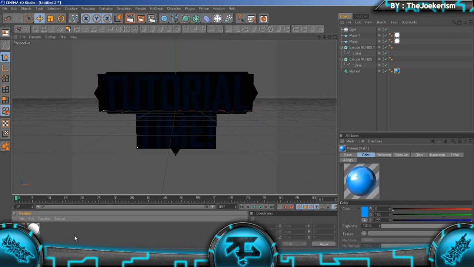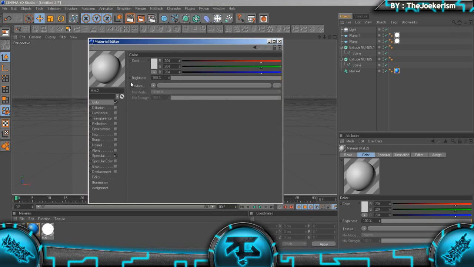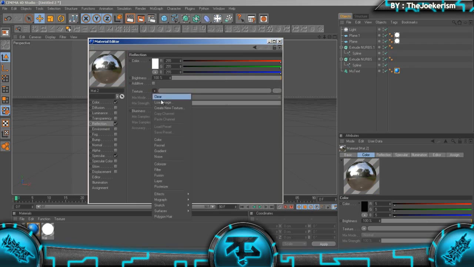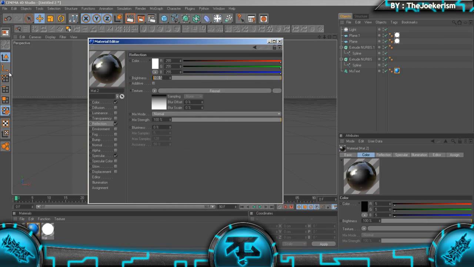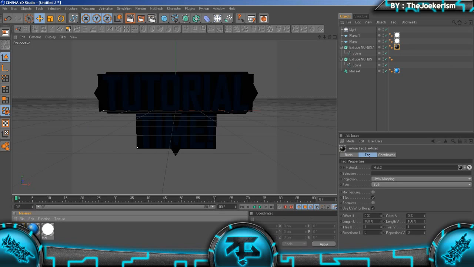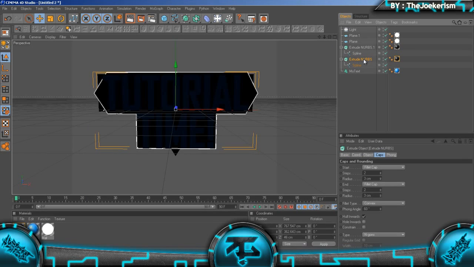And now I'm going to add a material to the backing. Make sure it's almost black but not quite, and add some reflection to it. Fresnel reflection again, put the brightness to about 10 and the mix strength to about 50, and drag that onto both of the extrude NURBS. I'm just going to name these so you know which ones they are. This is the front and this is the back.